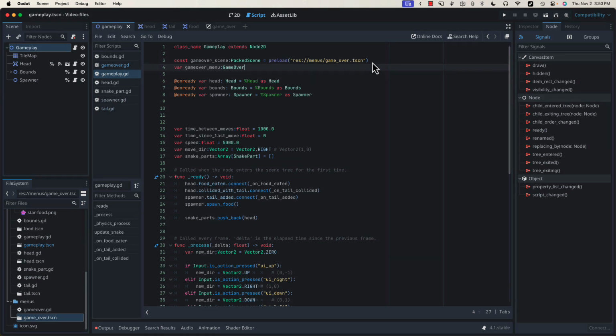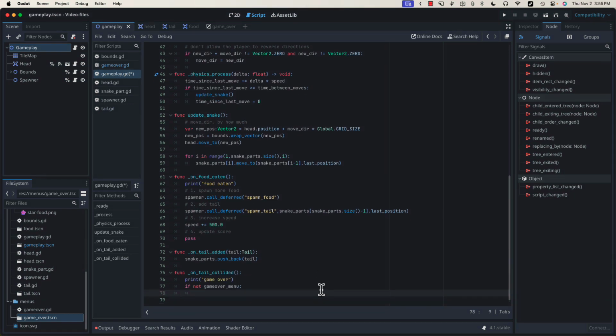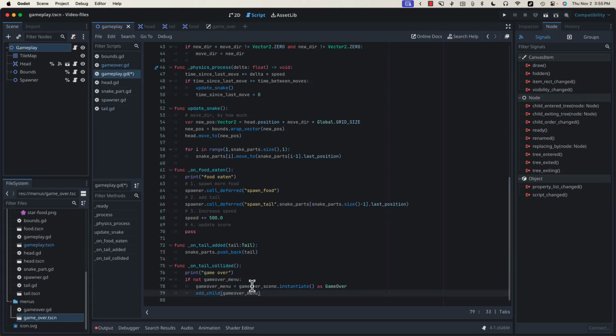That will allow us to check whether a GameOver scene already exists, and if so, not spawn another one or recall the existing one. Now, let's come down to our onTail_collided and check whether our GameOverMenu is still null. If not GameOverMenu, meaning if we haven't added anything to this variable, then we're free to instantiate a new one. Just like we did with our food, we're going to instantiate it and cast it to GameOver, store it in our GameOverMenu, and add the child to our gameplay node.